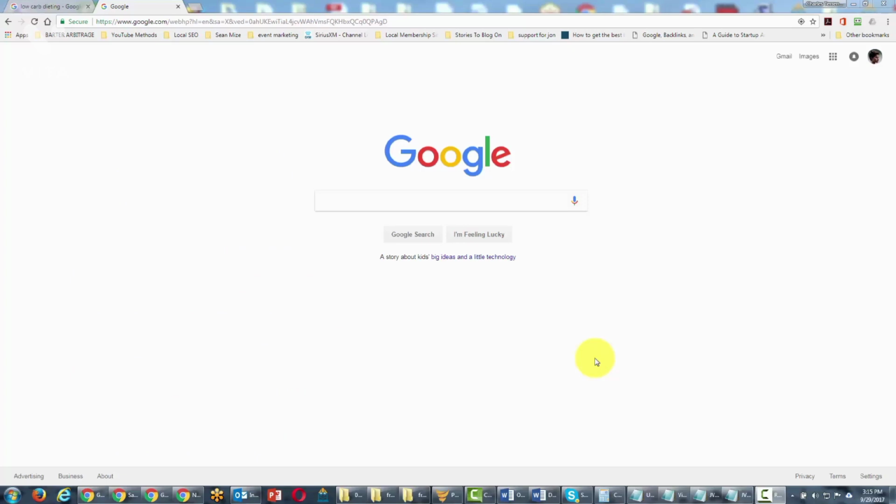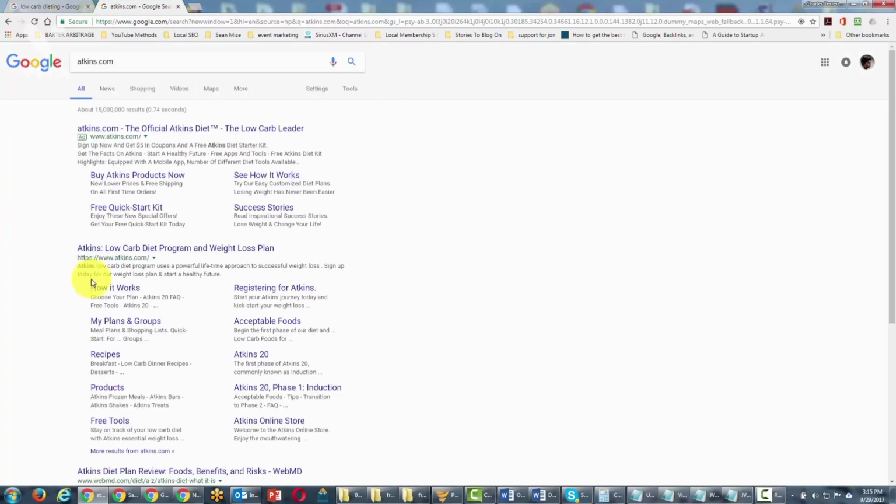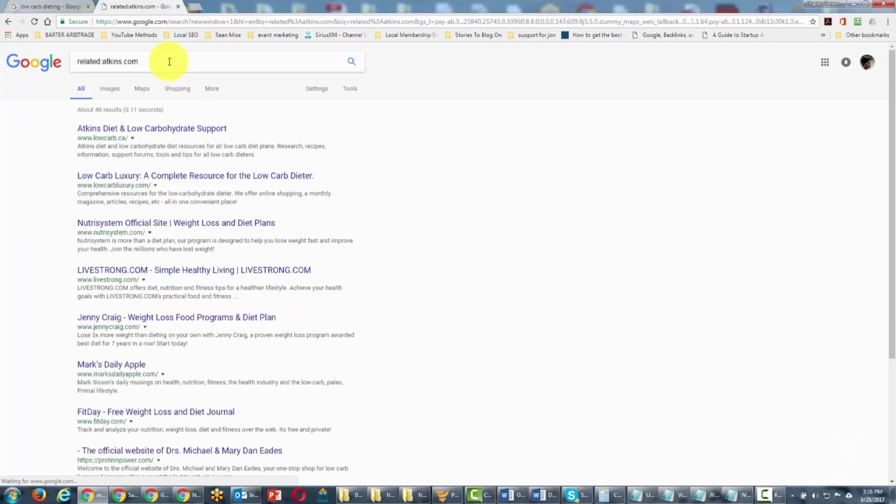One way to use the search engine is to find sites that are related to the one that you're doing research on. In this particular case, if we were to write in the site Atkins.com, we would find that all of the results would be focused around the site, as it should be. However, we could also use a search parameter called related. We're going to write in related and then a colon, and we're not going to leave any spaces behind the colon. Once we have that written in, we're going to hit enter.